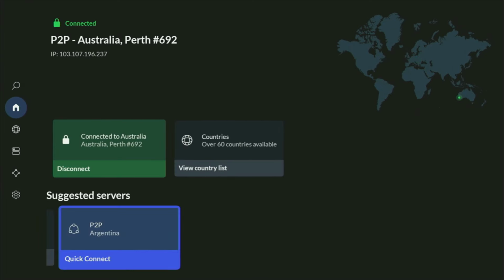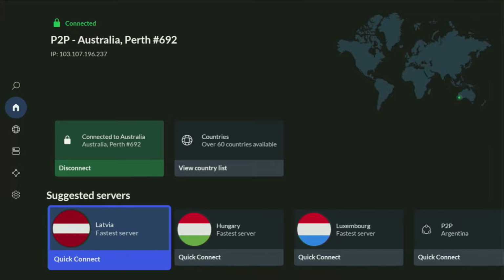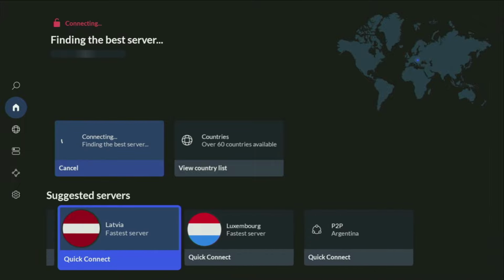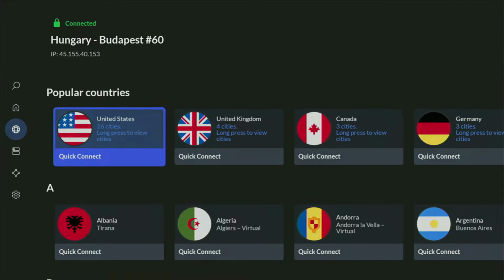In the VPN app, all we have to do is just connect to any server. Let's say we'll connect to Hungary right now. And from the moment you connect, all your traffic is going to be totally encrypted. It means no one can track you or snoop on you online. And that's really important if you want to stay out of trouble.